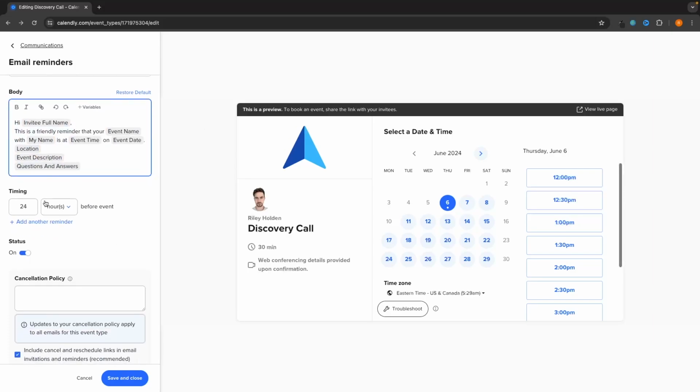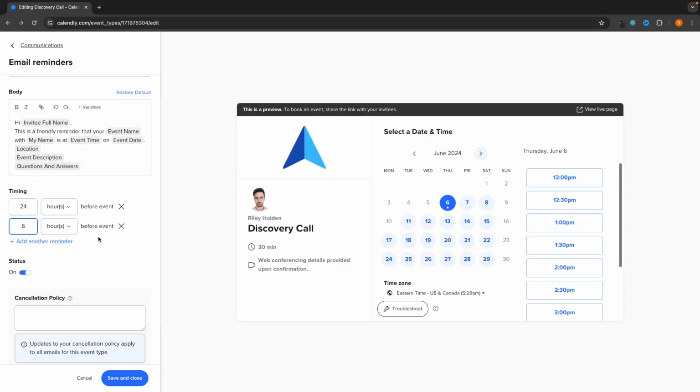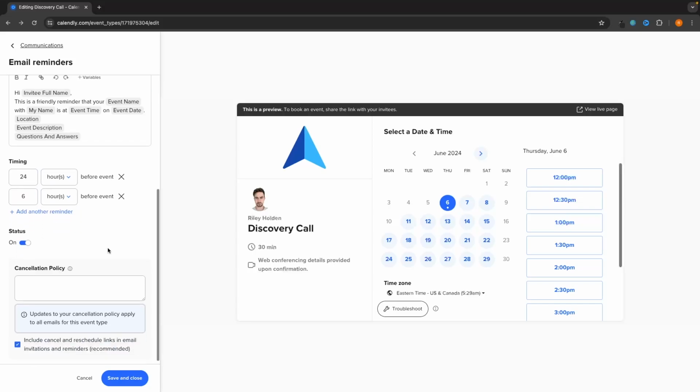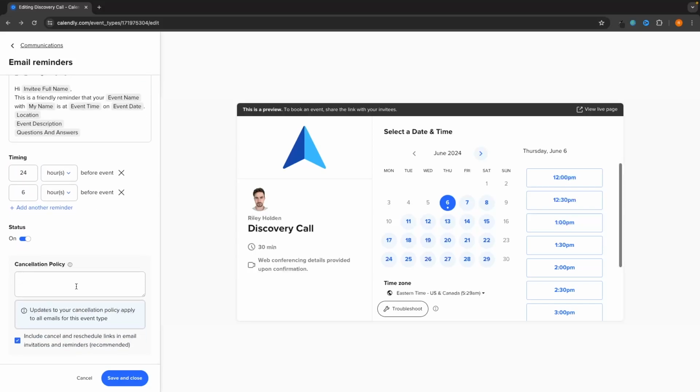And then we can also choose the timing. So how many hours before the event? So we could say 24 hours, and I really want to reduce no-shows, so we can add one 6 hours before as well. We can also add a cancellation policy right here, and then this at the bottom allows people to cancel and reschedule links within the email. So in the email, and I will show you this later, it's basically going to say, if you want to cancel or reschedule, click this link and you can do so. I always recommend leaving this on. Then we can click save and close.